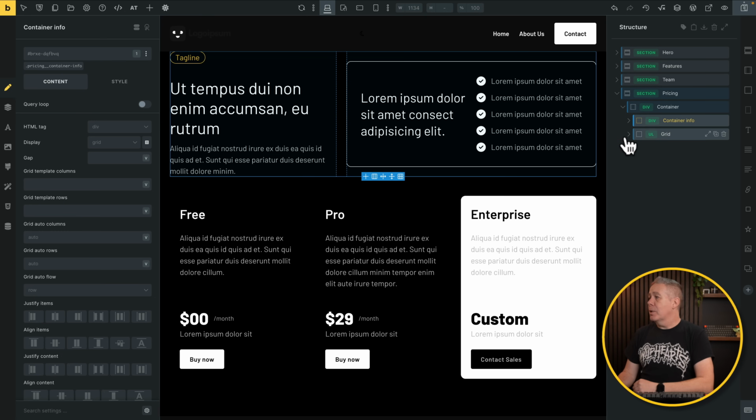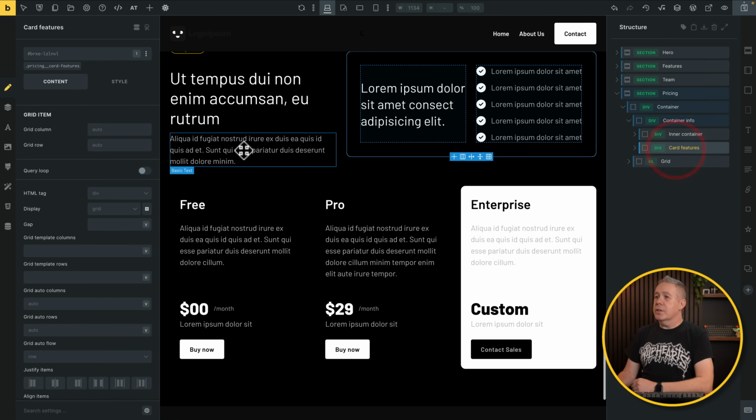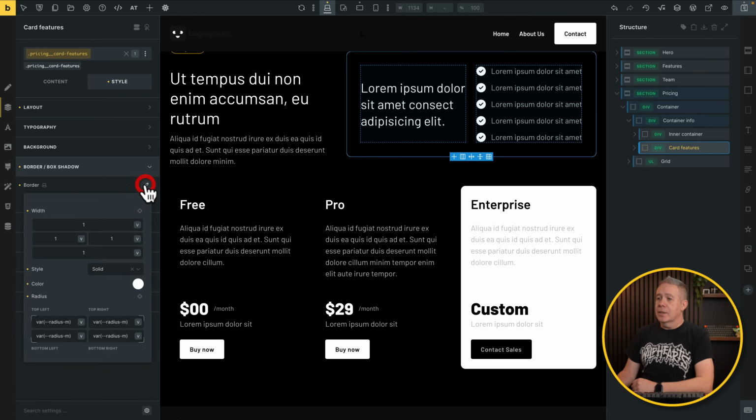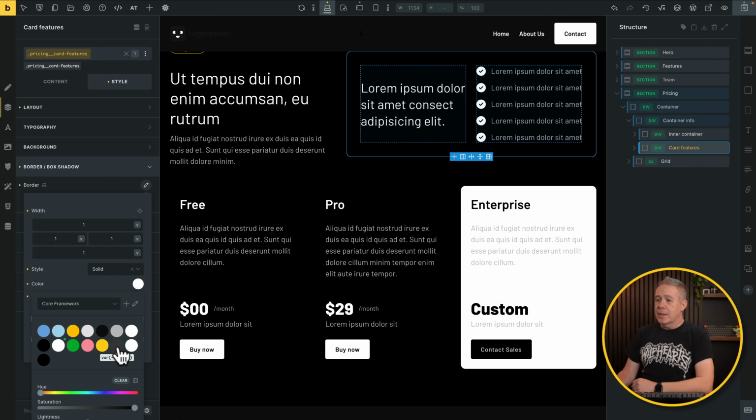So it's all very simple. Expand this container out. There's our card features. What we're going to do is select our card features, come over to style. You can see a border's been set up. Let's expand this, change the color. We'll set this to our border color. So that's now picked up the relevant border color.